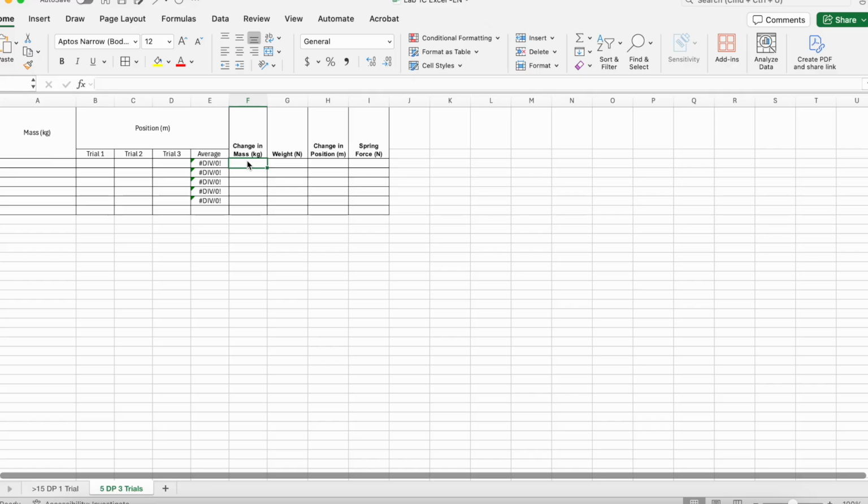So we need to put formulas here to do change, and all of this is in the instructions, but I'm going to walk you through it. Change in mass is going to be equals. Any formula in Excel, you have to do equals. This cell minus the original, which is going to be in this cell. But to anchor that first cell, we put dollar signs in front of the A and in front of the 3. Okay, so that one's done.